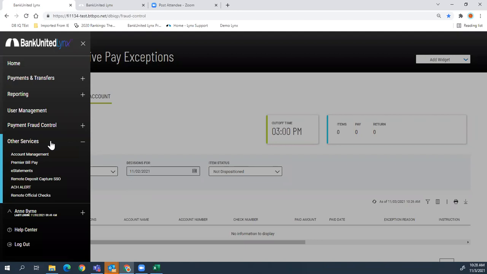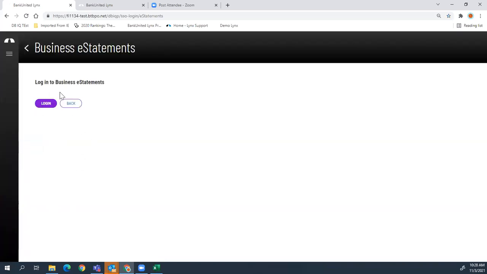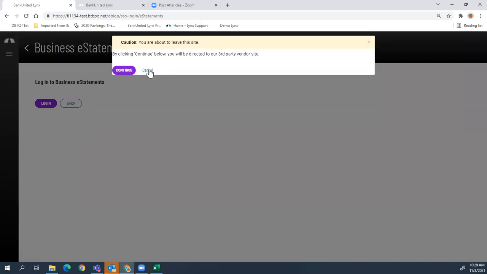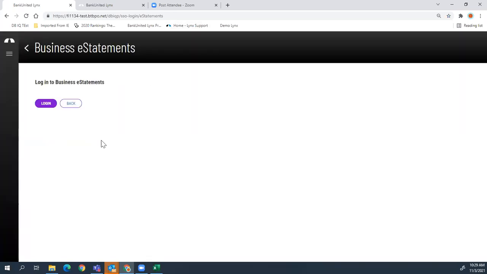So if you don't remember it, we may have to do a reset for you. Other than that, accessing all of these menu items will remain the same, just a little maybe different look when you come in, on the color palette, and then you would click log in, and it would prompt you to go out to, in this case, the e-statements.